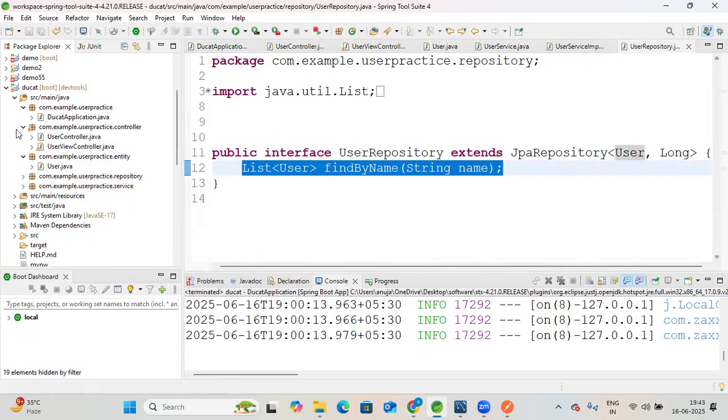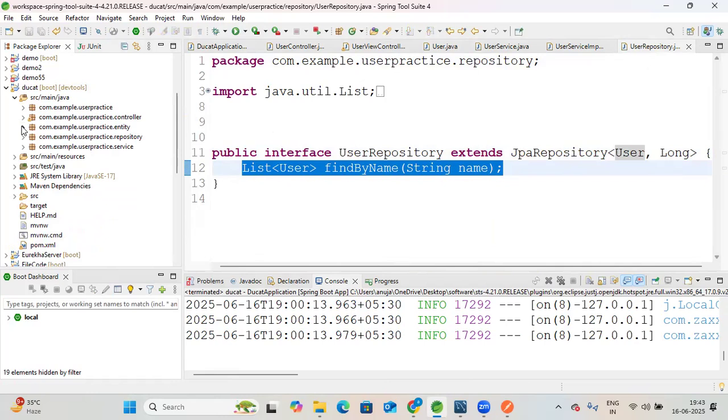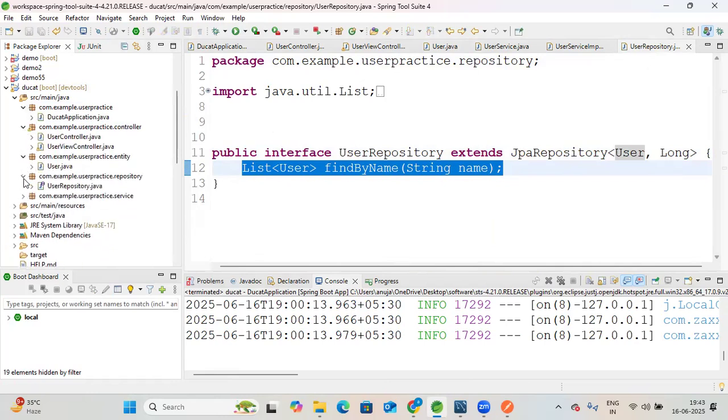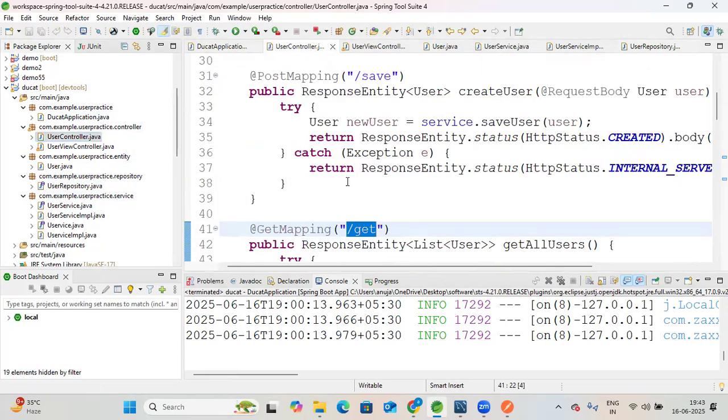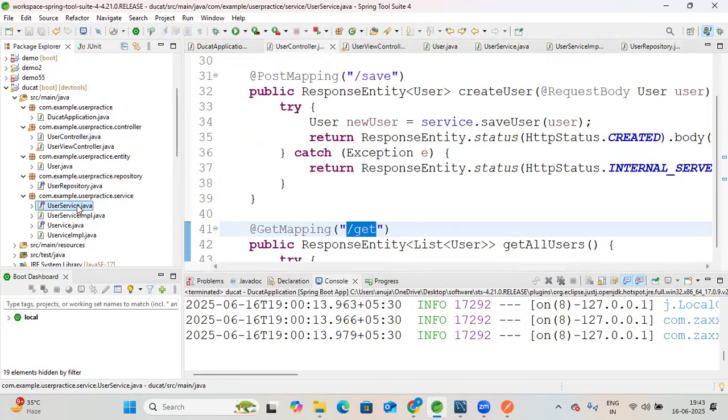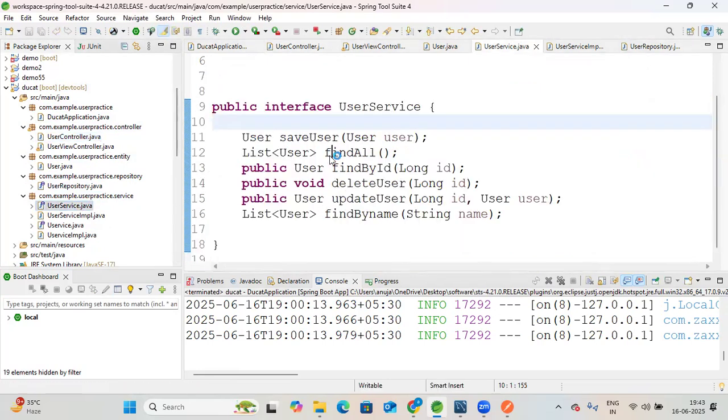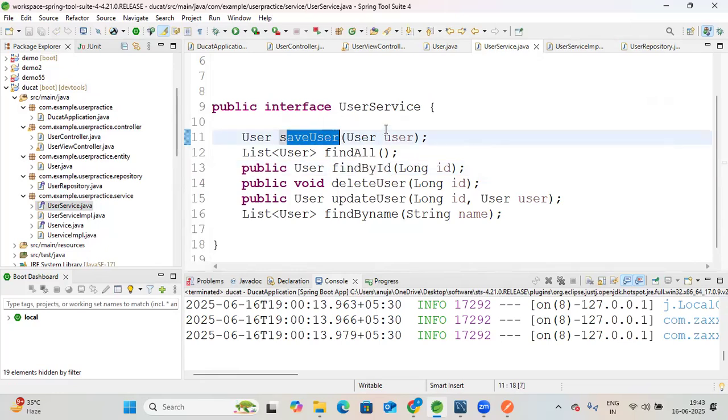One more thing. This is a controller layer, and this is a service layer. We have created the find all method. The find by ID method means it will find the data by ID. Save user will save all the users which we create, and delete user will delete the user.